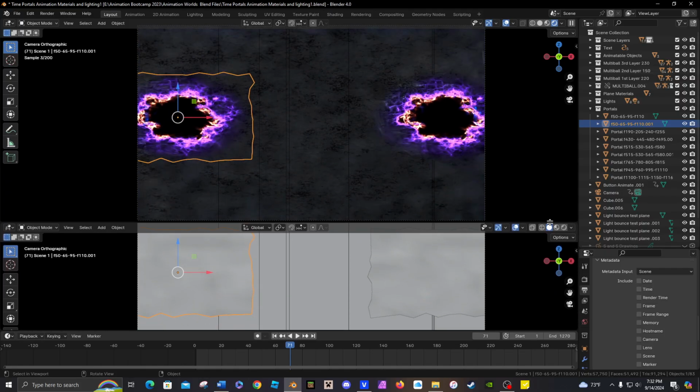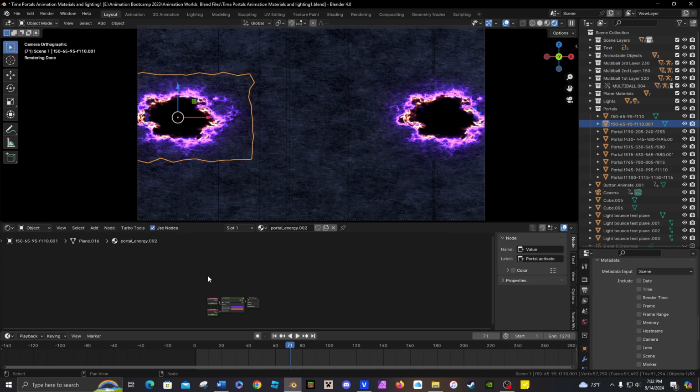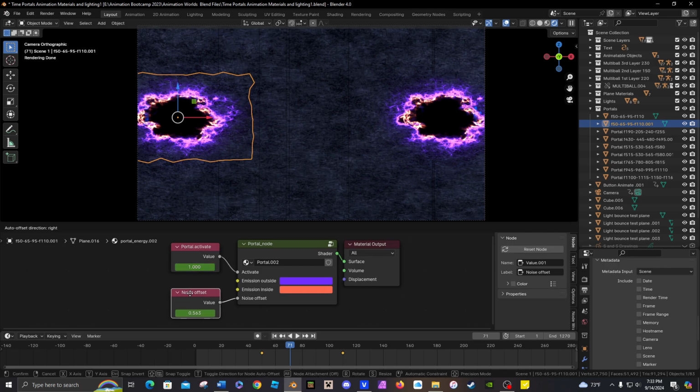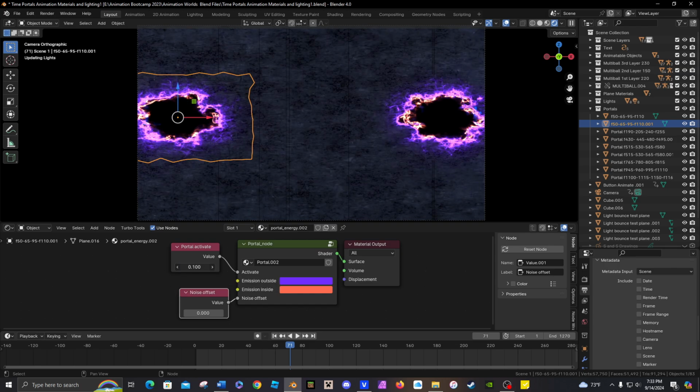Okay, so let's go ahead and bring up the shader editor here. It may be zoomed out for some of you, so go ahead and hit the home key to zoom in. And here you have your portal active and your noise offset. Go ahead and clear your keyframes if you have some in there and set them to 0. 0 keeps your portal closed and 1 keeps your portal open, and the in-between is the transition between opening and closing.